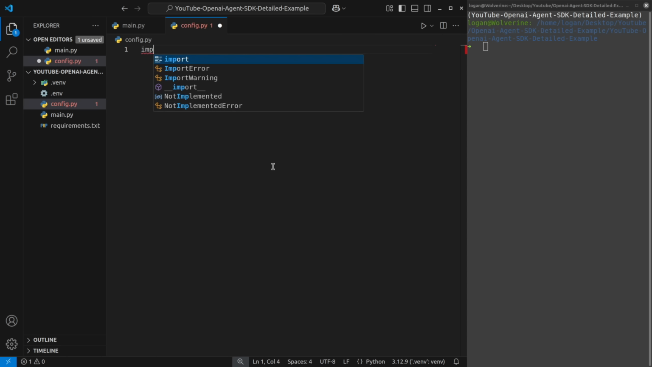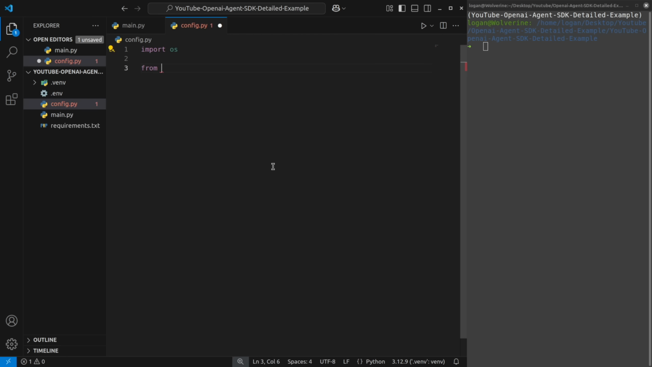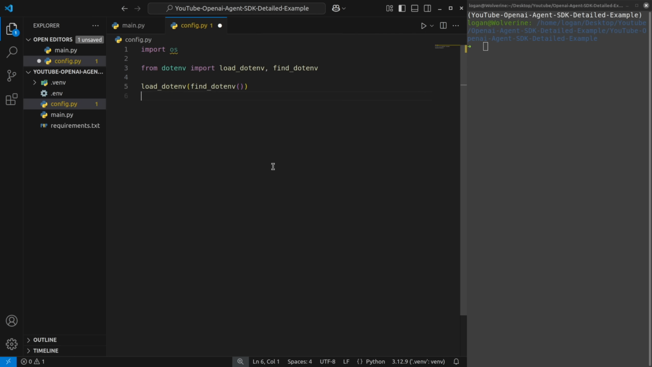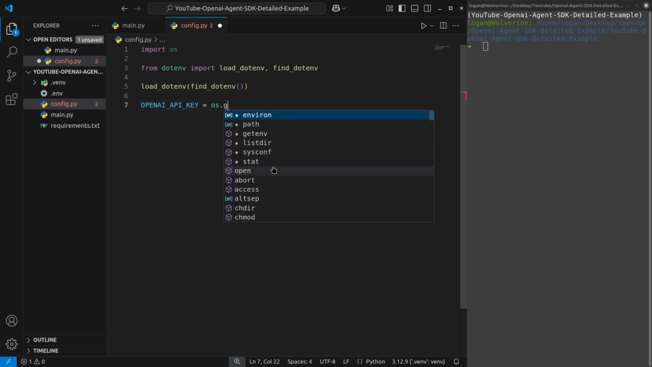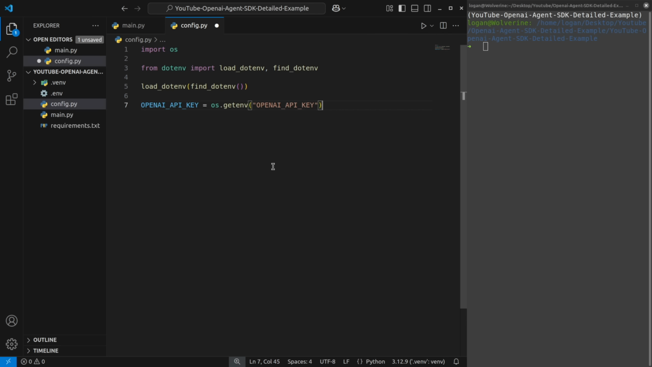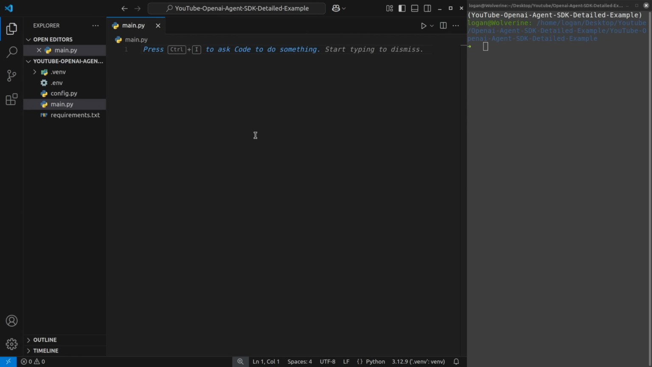Now I'll import os, and from dotenv import load_dotenv and find_dotenv, and I'll call load_dotenv(find_dotenv()). Then I'll say OPENAI_API_KEY = os.getenv("OPENAI_API_KEY"). So with this, we will read our OpenAI API key. Now in the main file, let's start working on our agent.